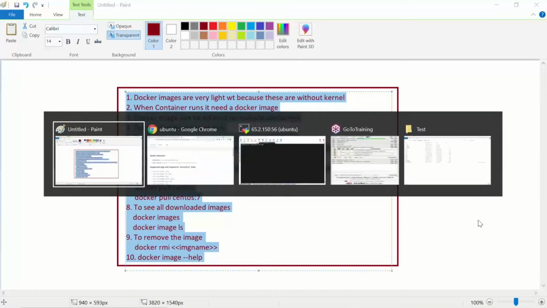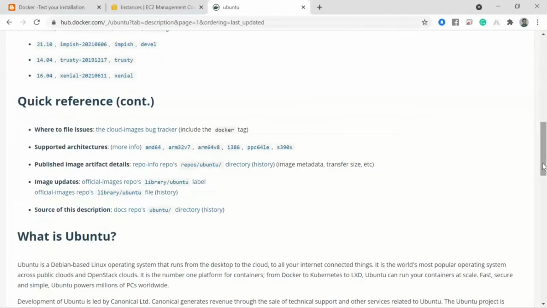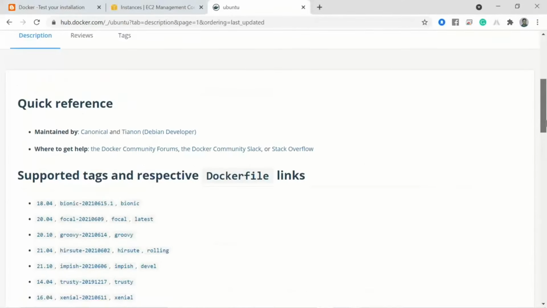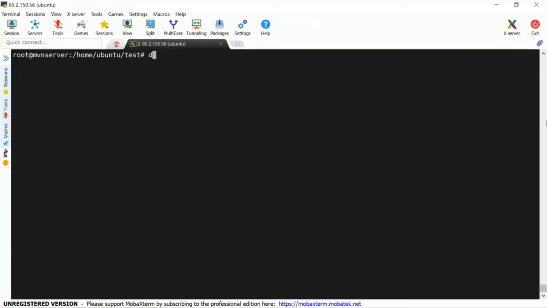Okay, so with this background, let us go and pull this image. So I want to download Ubuntu. Say, as an example, I want to download the latest version of Ubuntu. So what will be the command? Docker pull Ubuntu. So I'm downloading the latest version of Ubuntu.